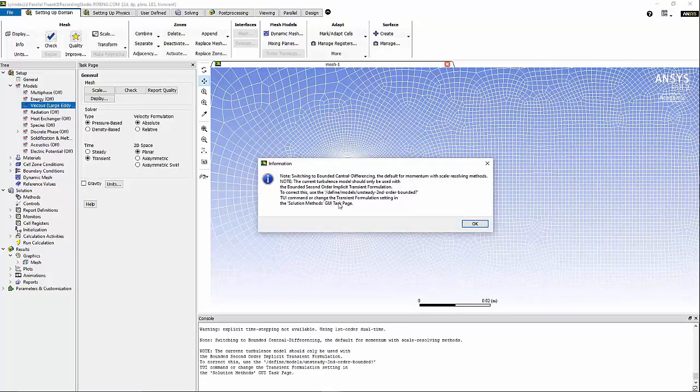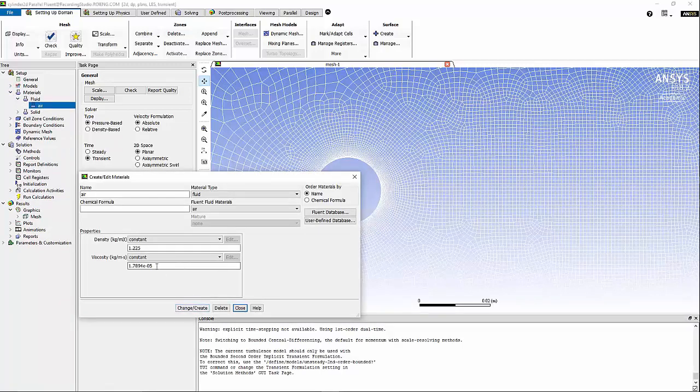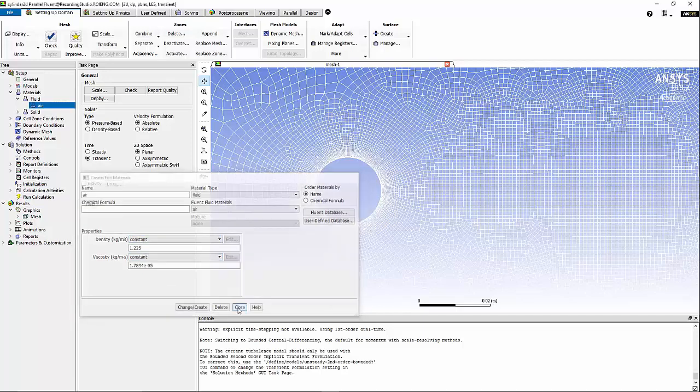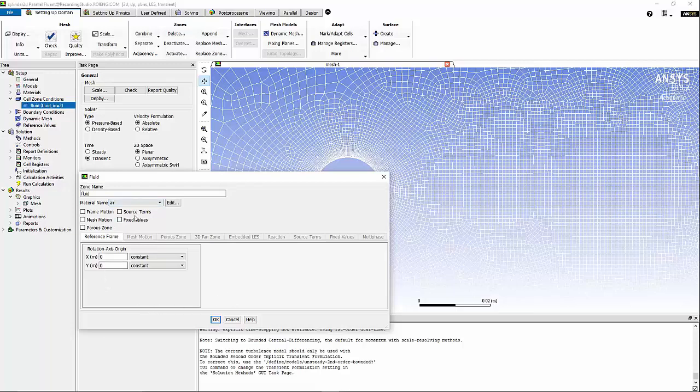And the solver will inform you that for scale resolving methods, bounded central differencing is the preferred method of discretization for momentum equations. And we can move on to the material properties of air. I'm going to maintain the default values for constant density and viscosity of air, and I'm going to move on to cell zone conditions. We can maintain the default setting for cell zone conditions, and we can move on to boundary conditions.